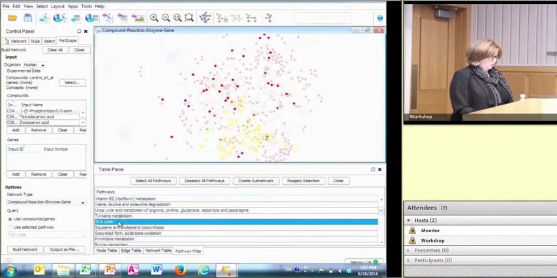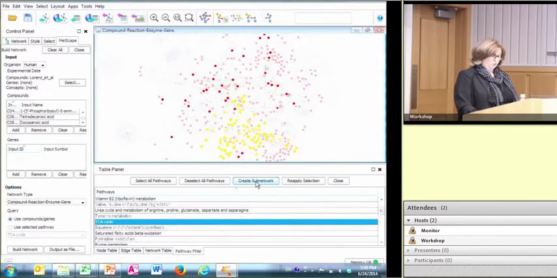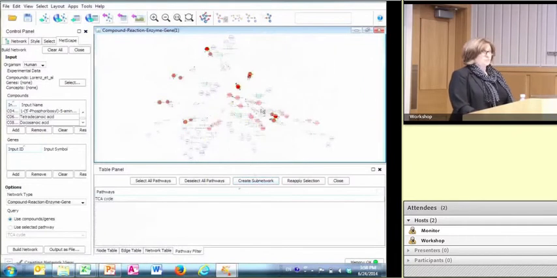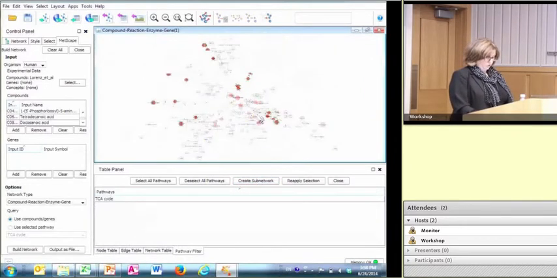So I'm just going to find the TCA cycle here, and all the nodes that belong to the TCA cycle pathway are selected. And then all of what I said about the filter is embodied here in this short workflow that I'm showing you. What I've done is create a subnetwork for this subset of nodes with one click of a mouse, essentially, okay?